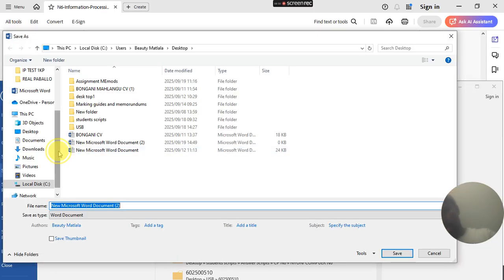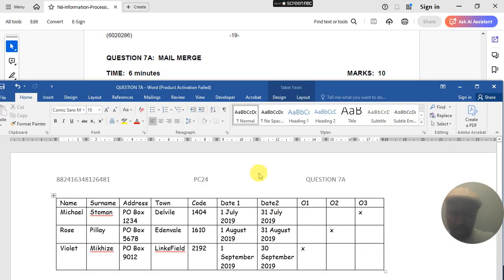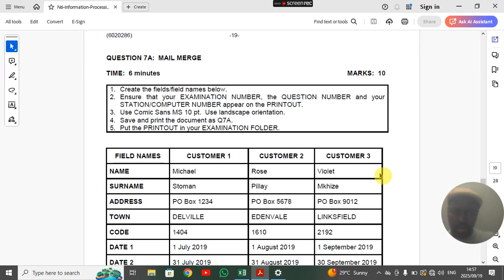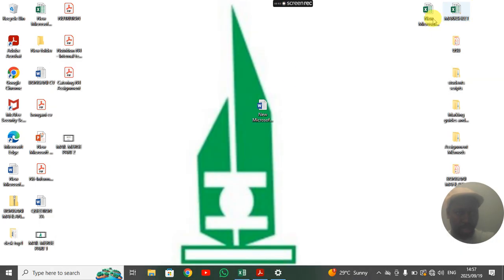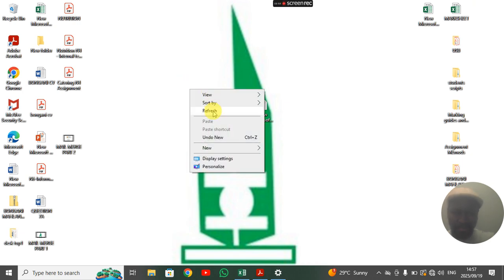As it doesn't matter. But now I'll save it on my desktop, and then the name of the document, I'll just write question 7A. Okay, and then I press save. So that it's a source document. Then after you save it, you make sure that you close everything so that you do not mess up when you are continuing with your next question.